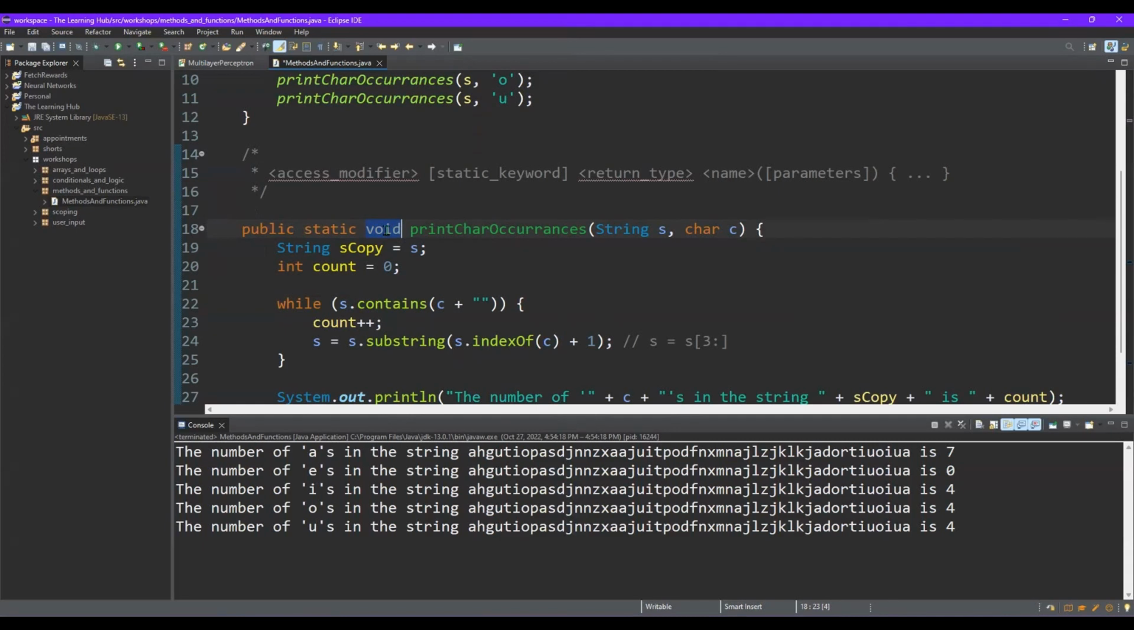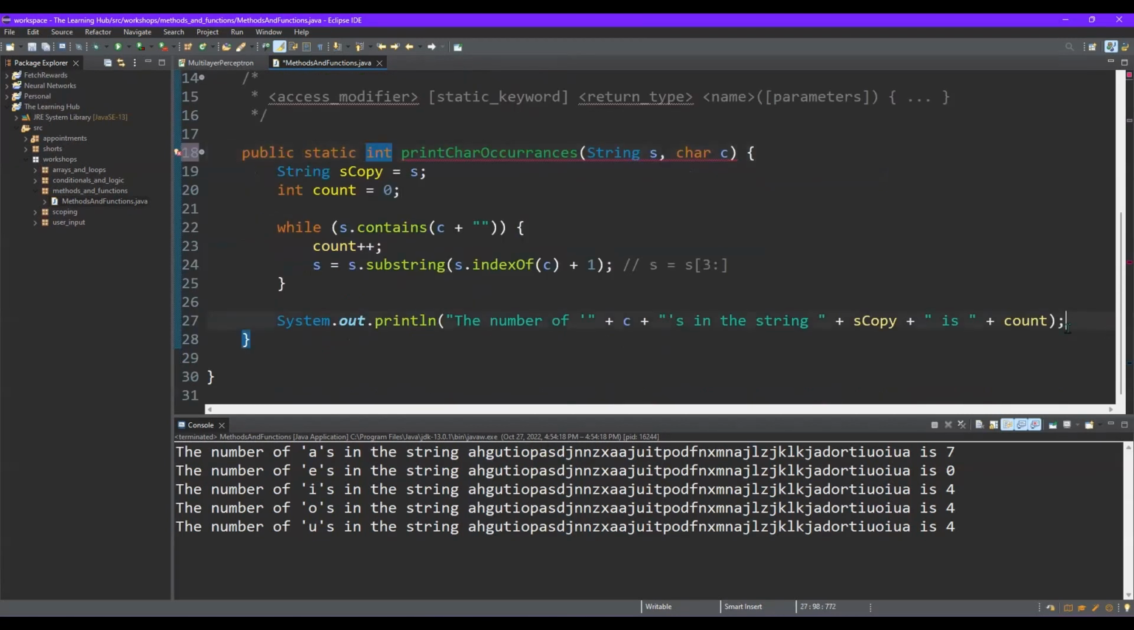We could change this method so that it does send information back. And in this case, it would return the number of occurrences for whatever letter we're asking about. So if I change this to int, now we get an error because we're not returning. So if you have a non-void return type, you have to return some information. So here we can just return count, because count is essentially the answer to this question. How many times does A appear in the string? It appears count number of times. So this is what we want.